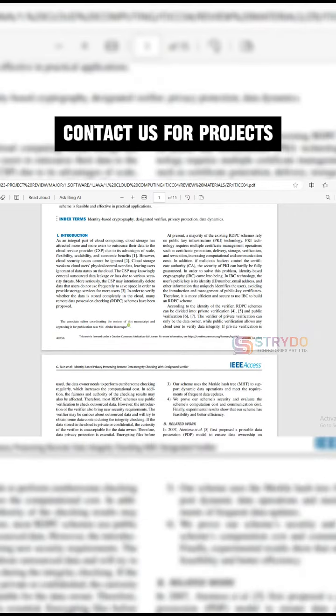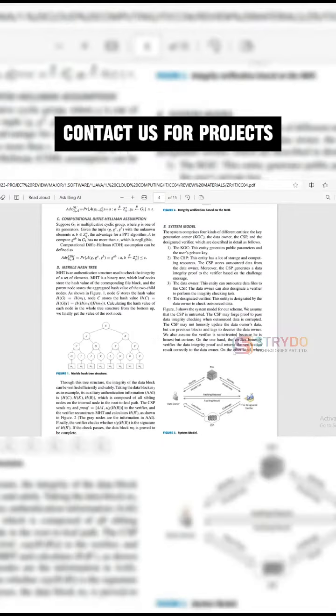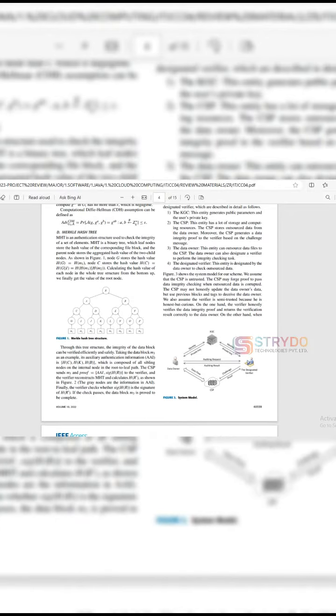So let us see the architecture of this process. In this architecture you can see that there will be four modules: data owner, KGC, which is the key generation center, designated verifier, and CSP. Through this we can see the identity, private key, as well as the auditing request result, as well as the protection with the challenge proof of data flow.